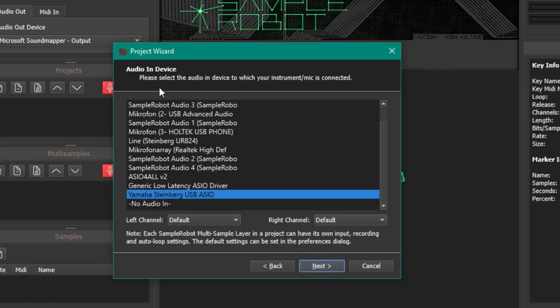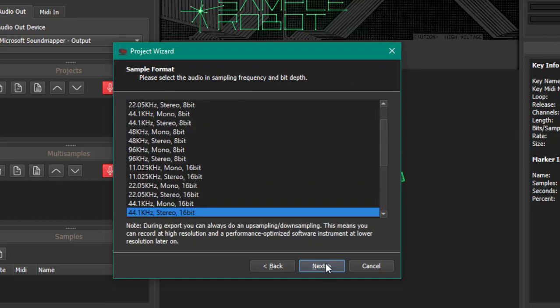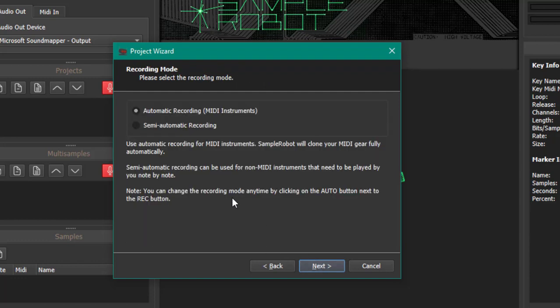Now you need to say where the sound is coming from. It's coming from here via my Steinberg interface. So that's correct. And you can say what resolution you want to sample in. That's also fine with me. And you can say you want full automatic recording. And that's now the really helpful thing.